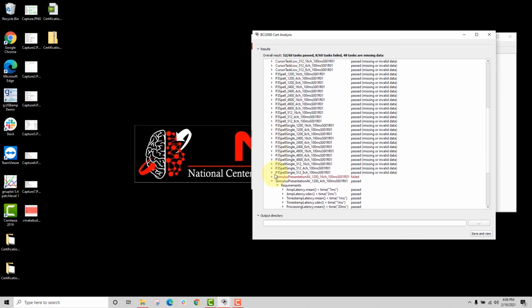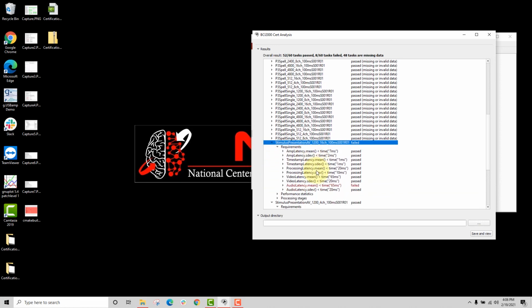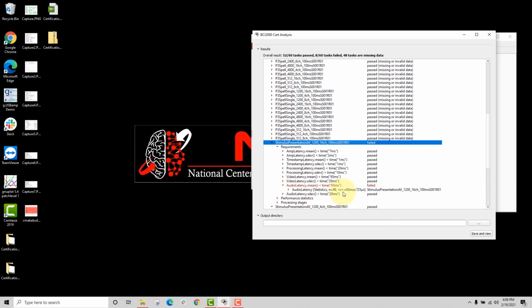In an example that failed, the stimulus presentation AV at 1200 samples per second, but with 16 channels instead of 4 channels, we failed to meet our requirements. So it looks like we failed. The audio latency mean was meant to be less than 65 milliseconds, and in this example, it was just at 65 milliseconds. So we just failed this particular test.